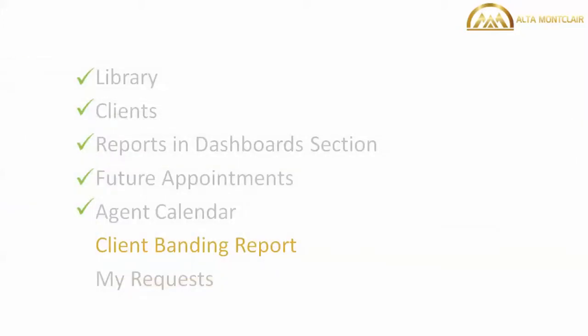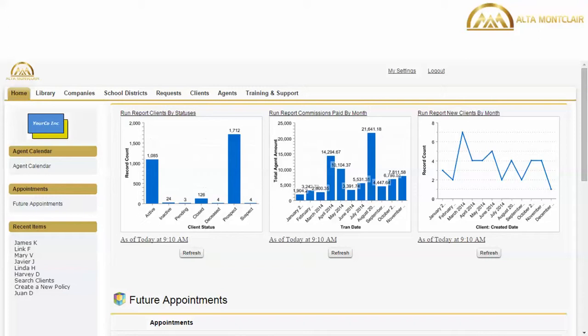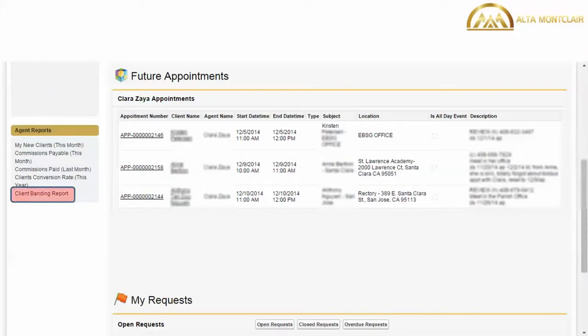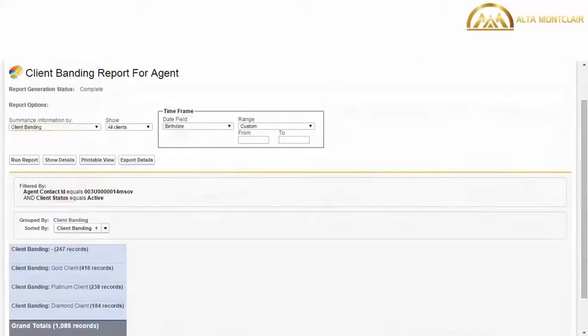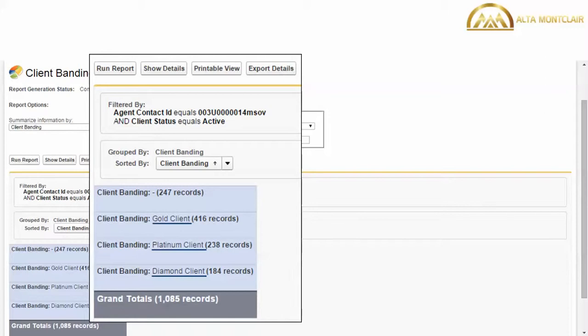Next, let's look at the client banding report. From the home page, if you scroll down in the left nav, in the agent report section, you'll see a client banding report link. Click that link and that report will open up. This is a summary report where all of your clients are categorized based on their client banding. They're divided into 3 groups: gold, platinum, and diamond. If you want to see the details, simply click Show Details and that report will open up and you can see every single one of your clients inside each of these designations.